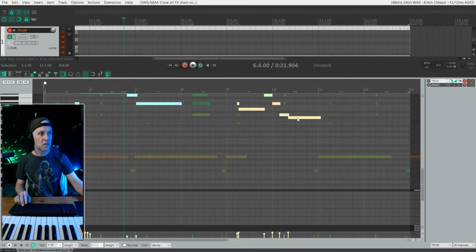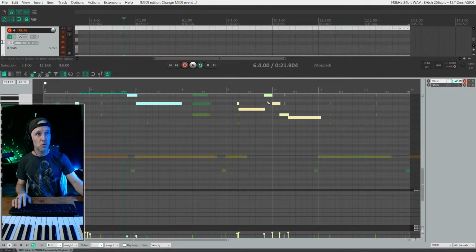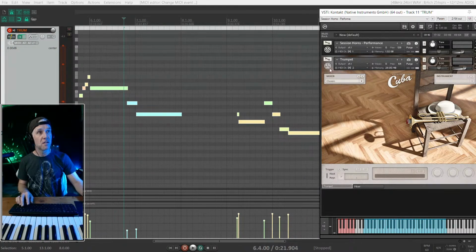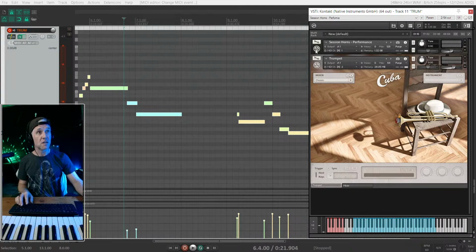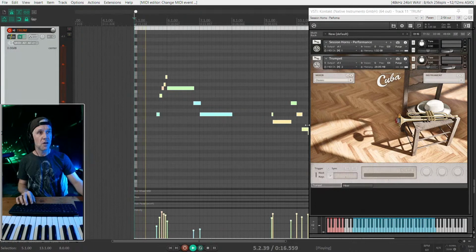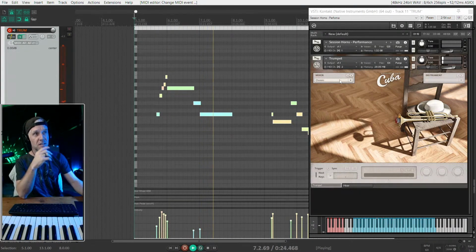Firstly let's just hide that. All of these notes here I want to change to MIDI channel 2, and that's going to tell this trumpet sample to please play back the second instrument in this rack. You can see I've got session horns performance, and I've also got Cuba trumpet, which is on MIDI channel 2. So let's see how this sounds. It should just play with a trumpet sound, I hope. That's nice, but it sounds like it's got a mute. And also the note isn't sustaining.